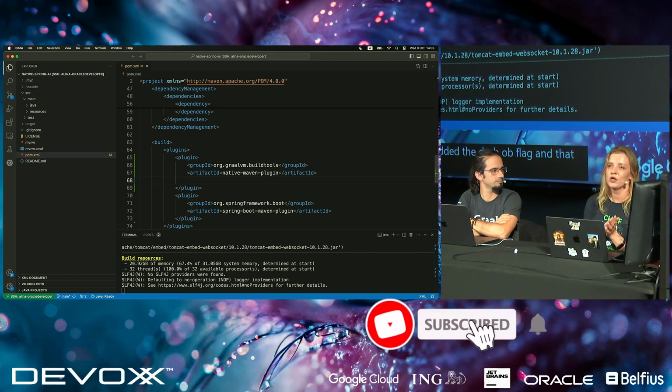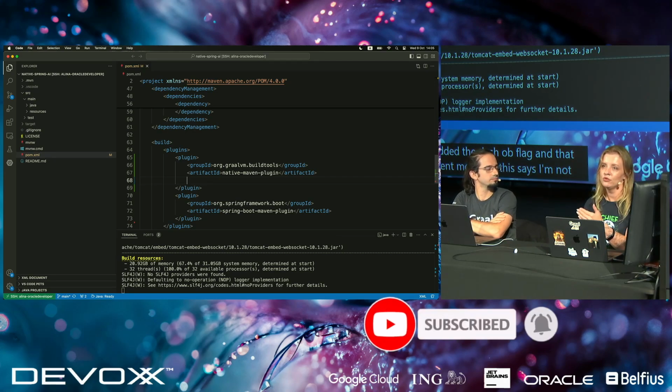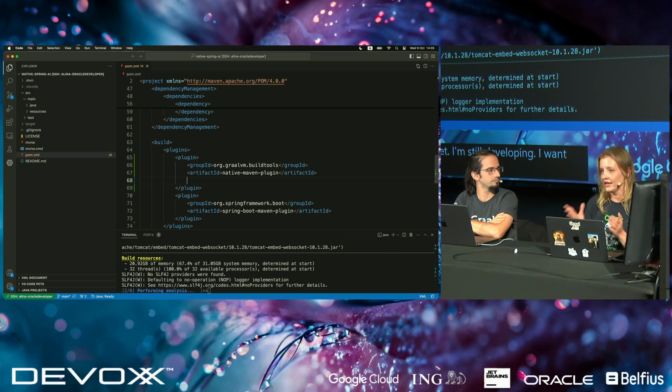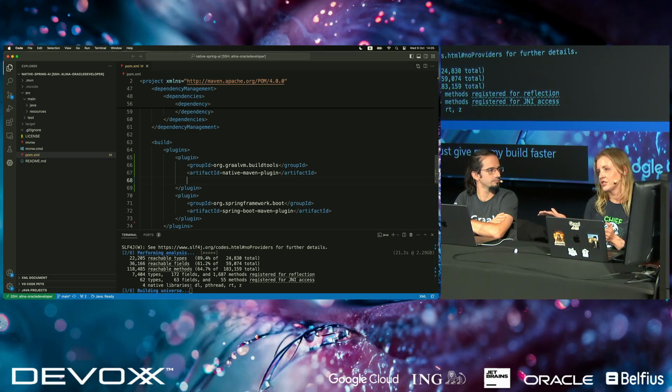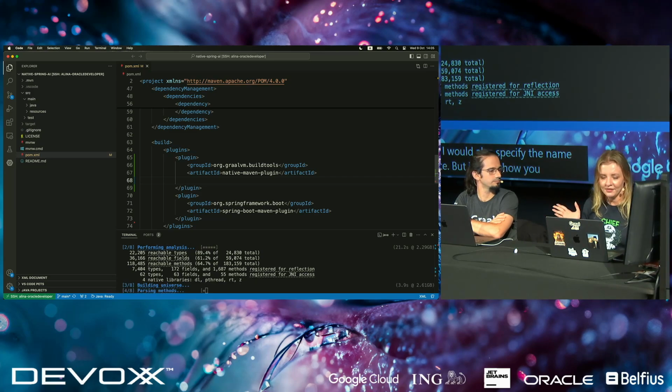So this says I'm not deploying my application yet. I'm still developing. I want faster iteration times. Don't optimize for production. I don't care about that yet. Just give me my build faster back to me. I would also specify the name just for my own convenience, but just to show you there is no magic to be done there, it will just compile this way.